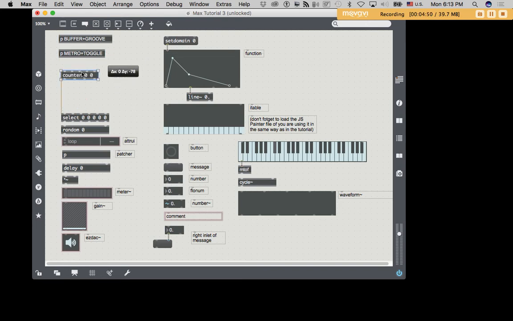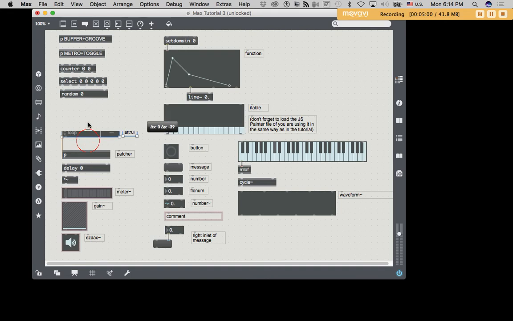We didn't look at anything additional on the counter object. We didn't look at anything additional on the select object. We just reviewed the random object in there, so I'll leave these be. We already looked at the groove object again in the buffer groove section, and the patcher as well.